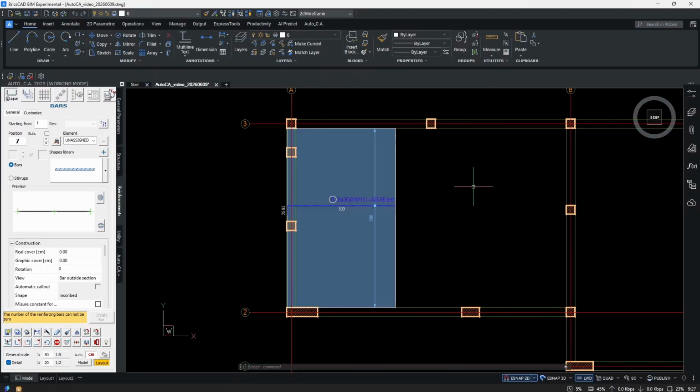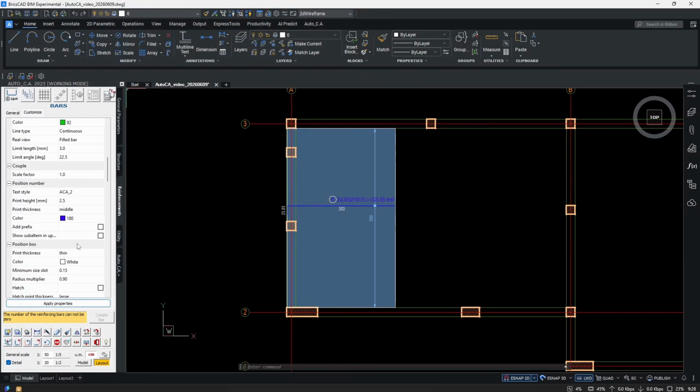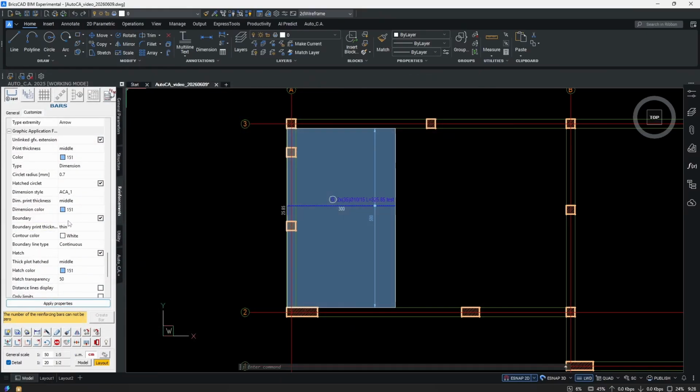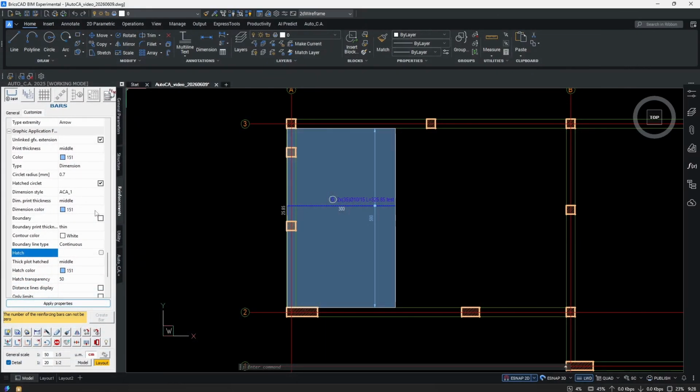Okay, after placing the first distribution, the hatch and the boundary should automatically appear. If the display is not exactly what you want, don't worry. This is something that can be configured once in the Customize tab. Just make sure that you're in the bars menu. Click on the Customize and search for Graphic Application field. And under that, you can find a boundary and the hatch checkbox, which you can disable.